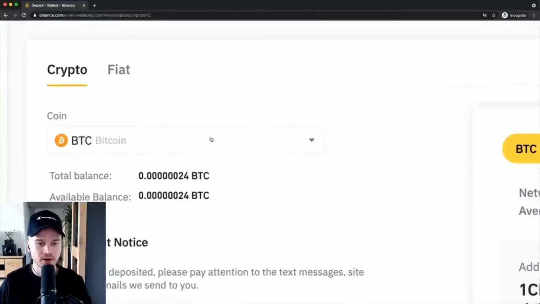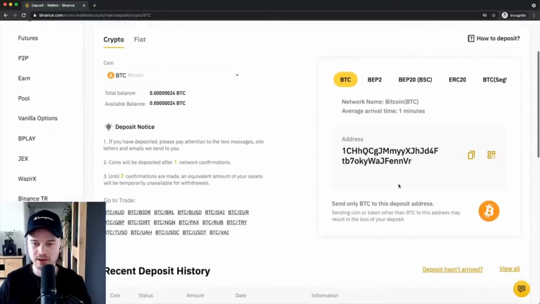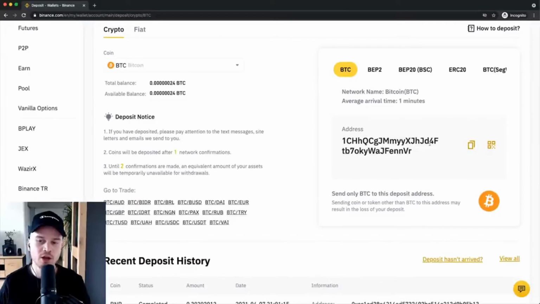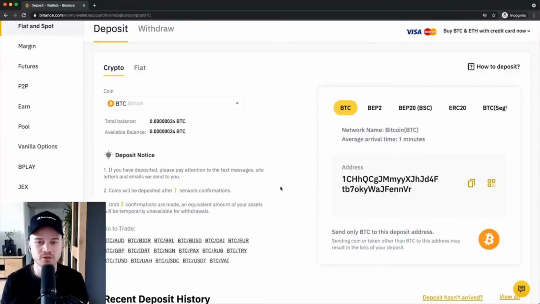So I'm going to choose Bitcoin here, and then this address right here is the address that you want to send your Bitcoin to. So you can just click on copy address right here, copy it wherever you're sending from, and then confirm, and then the Bitcoin will get into your Binance account within mostly like 10 minutes or something, depending on how many transactions are going on at this moment. It might take a bit longer as well.